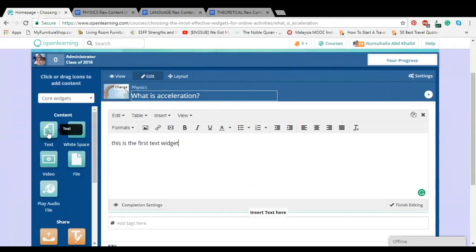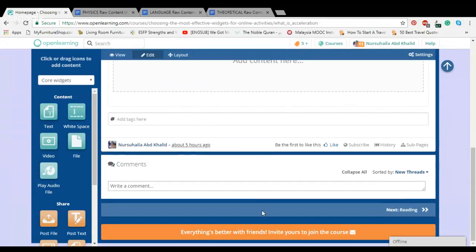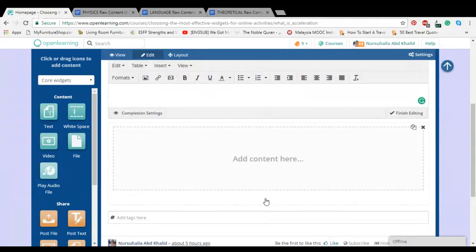As you can see, when I scroll over to this text widget, down here there's an "insert text here" indicator. So this is one way of adding a widget to the page, which is just by clicking on this text widget, and it will automatically be inserted here. So now you have another text widget.